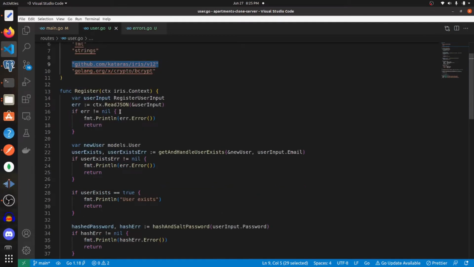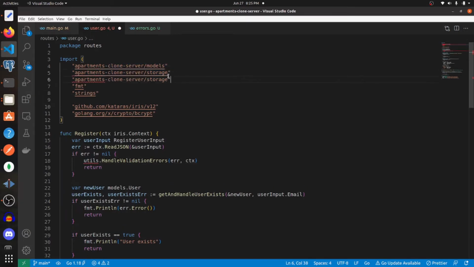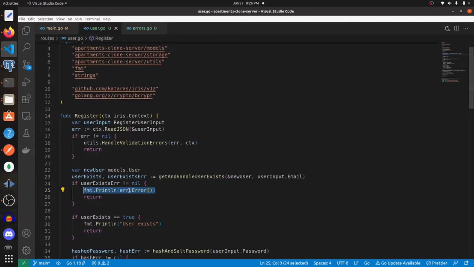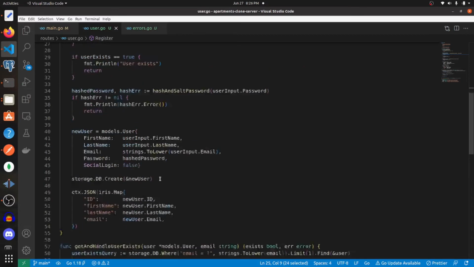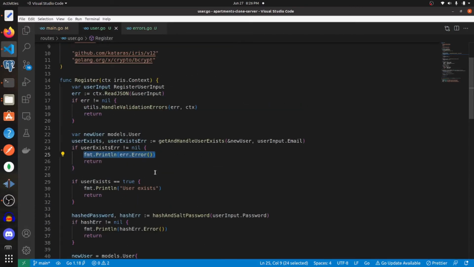And here at the top where it says read JSON and we're getting this error, if it's not nil, we'll say utils.handle validation error. We'll pass in error and the context. And we just need to import utils here, so I'm just going to copy this, paste it, and change this to utils. Now here, if we're getting a user exists error, that means that something went wrong with our query here. So we're going to return an internal server error. So we'll say utils.create internal server error, passing in our context.